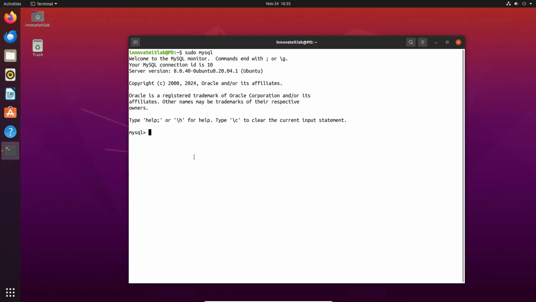So this is how you can install MySQL in your Ubuntu or any Linux system.